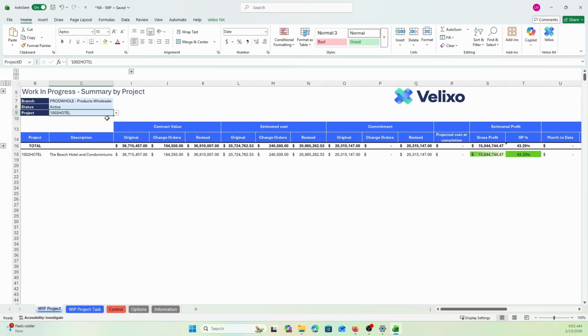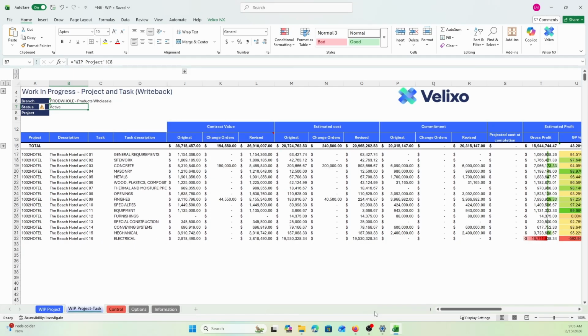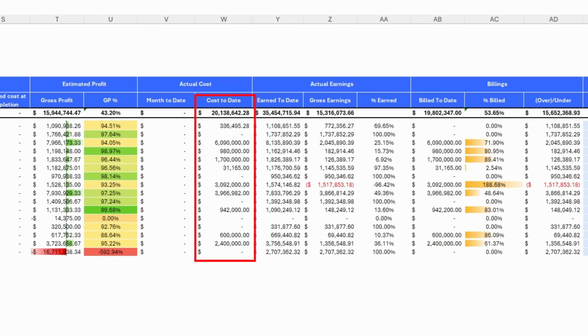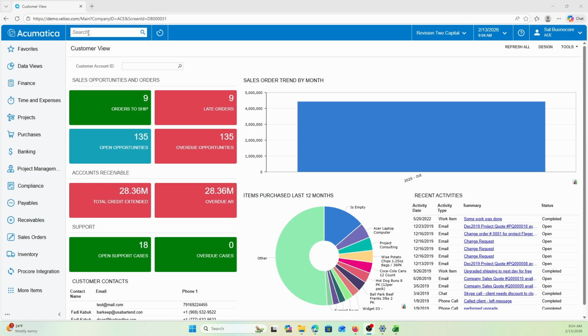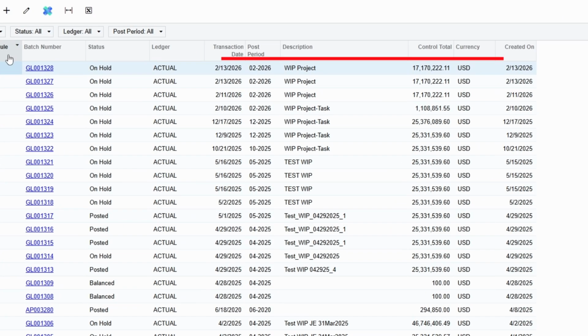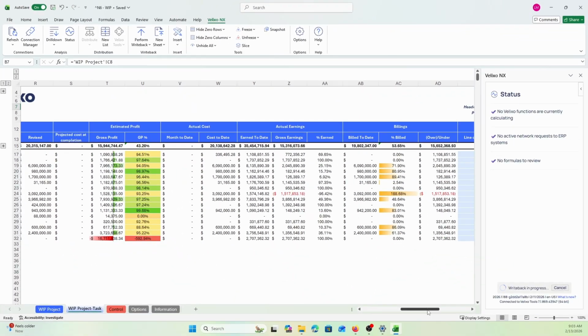Examine the WIP report at a task level by clicking on the WIP Project Task tab. This template works hand in hand with the cost to complete reports, pulling in cost to completion forecasts so you don't have to manually re-enter them. When it's time to recognize revenue, this tool lets you create a WIP adjustment journal entry for every project of the entity using our Journal Writeback function. With Velixo for construction, WIP reporting has never been easier.